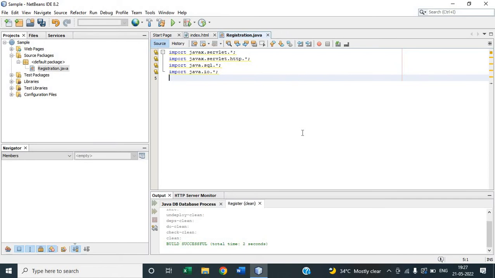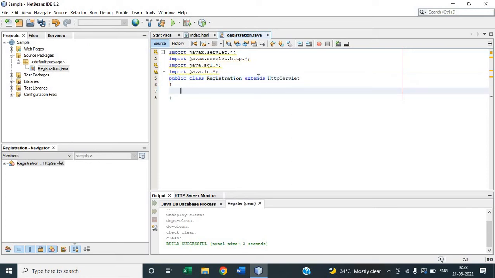Now we need to create a class. So public class. A class name will be same as your file name. So file name is registration. So we need to use only registration. Actually, we are going to extend from the servlet. So here we need to use the inheritance concept, extends HttpServlet. HttpServlet is a base class. Inside we need to write a method called doPost, because we are using method attribute value as post.